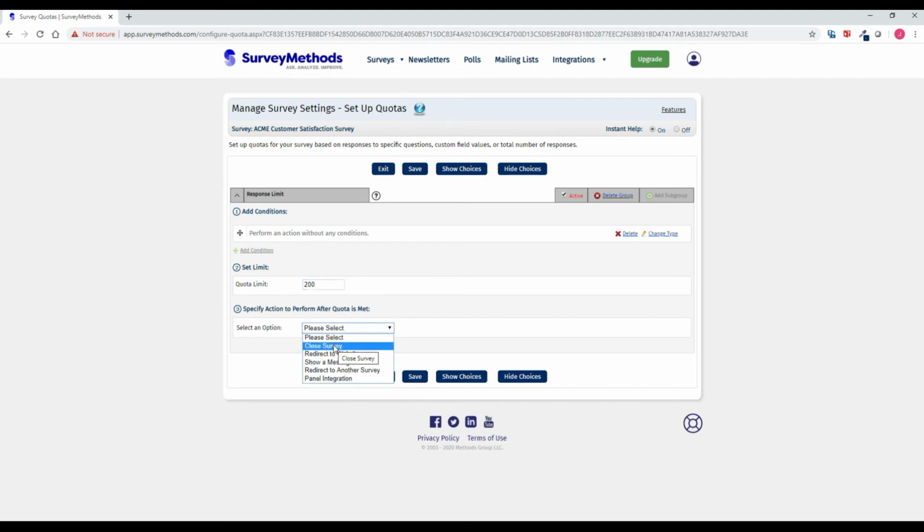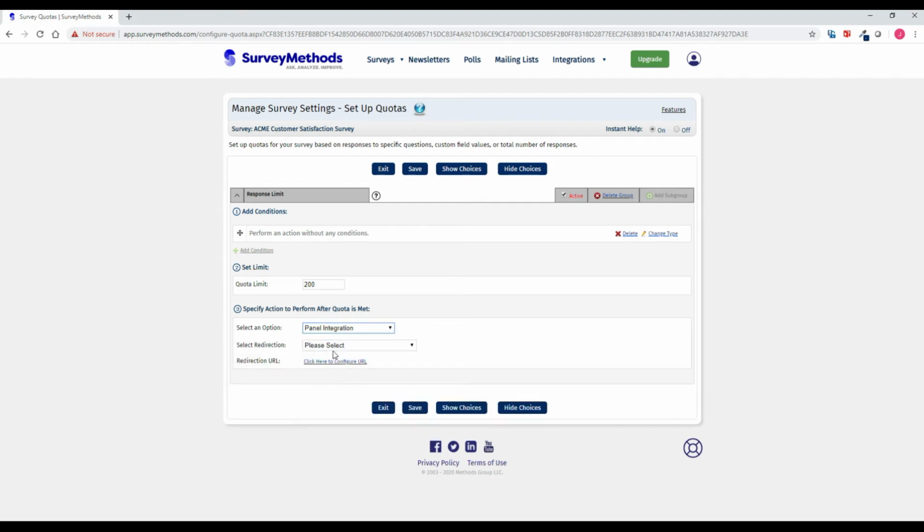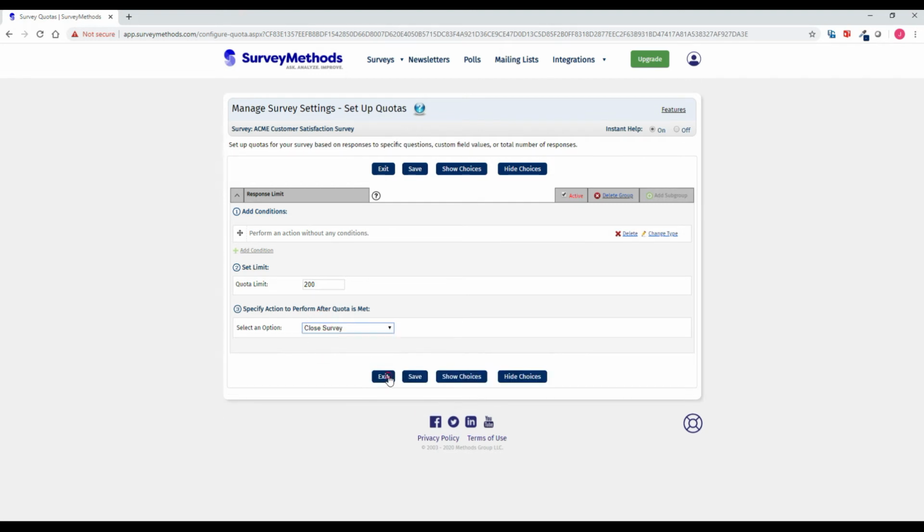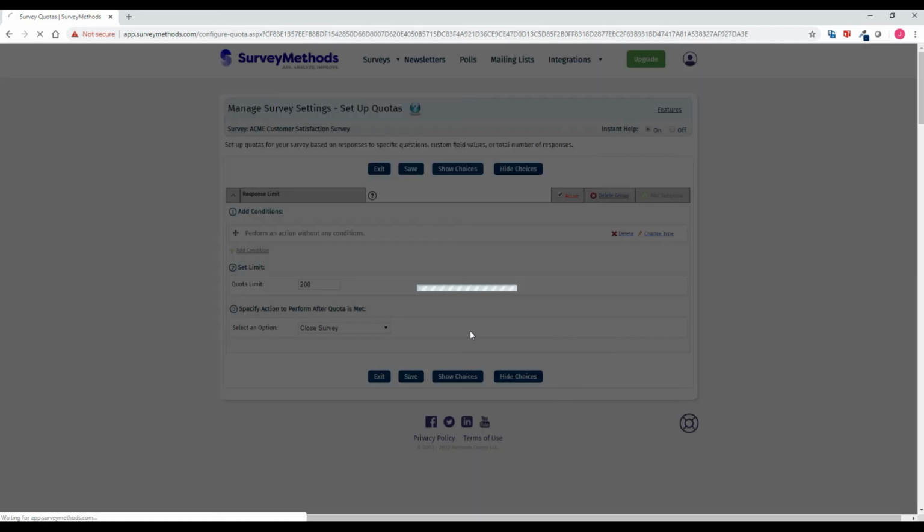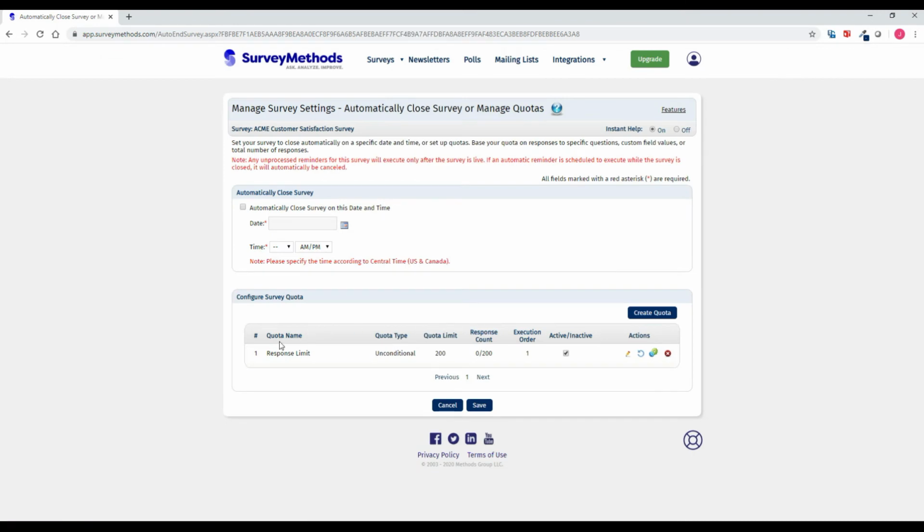Once we reach that limit, we want to close the survey so no more responses are collected. Your other options once a quota is met are to redirect users to a website or another survey, show a custom message, or if you're using a panel integration, there are additional actions you can take to provide data to your panel company. I'll hit exit and save the changes, and now you'll see the first quota set.